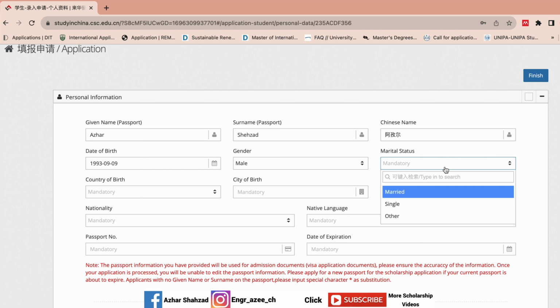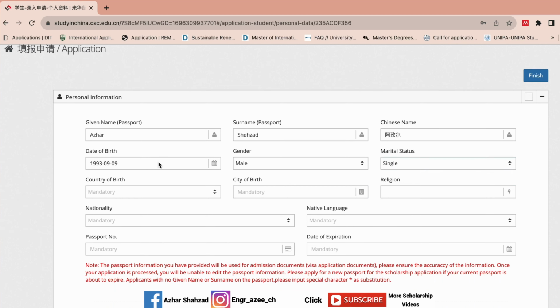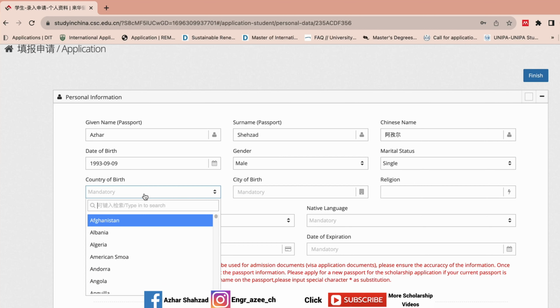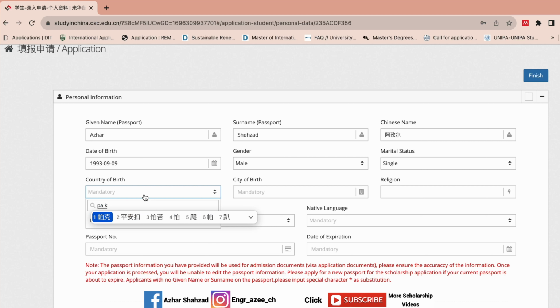Then you need to select marriage status. If you are married you need to select married. If you are single you need to select single. Okay, and the next one is your country of birth. If you are from Pakistan, India, any country you need to write your country name here, like Pakistan.